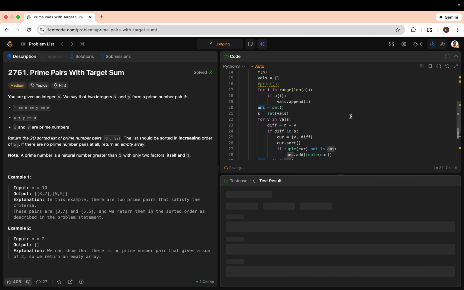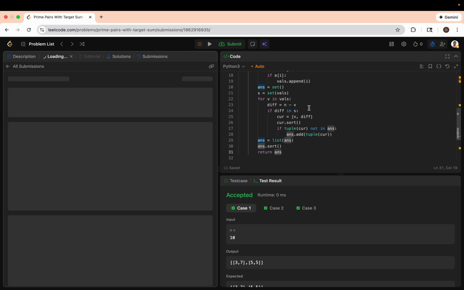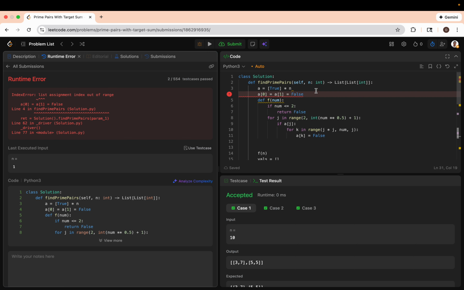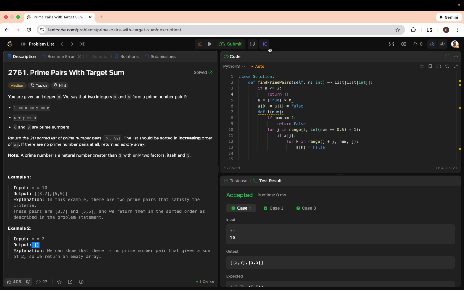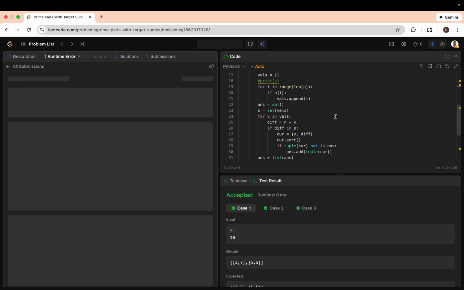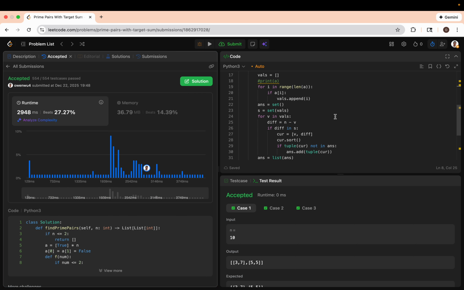So let's run this. Okay, submit it. Again, if n is less than or equal to 2, then just return an empty list because there are no primes, if you look at this example. Okay, cool. Yep, and there you go.